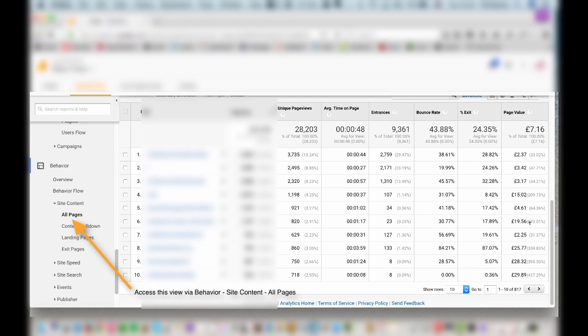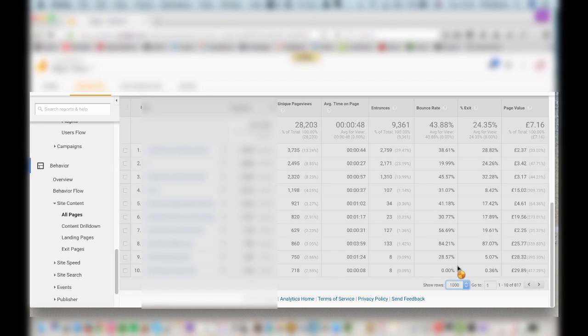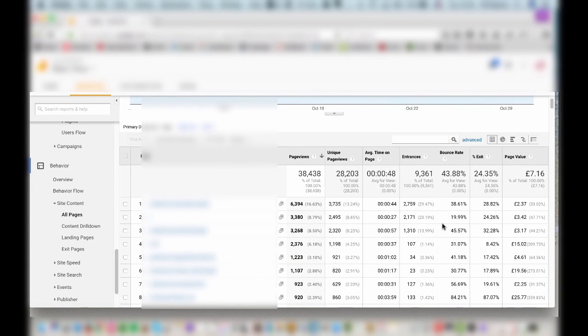If your site has a lot of pages like this one does, then Google by default will show you the top 10, but we can easily change that by coming down here and choosing anything up to 5,000. In this case, this site has over 800 pages, so if I wanted to see them all, I would simply choose 1,000 and let analytics list them all out, just like that. And we can spend a bit of time looking through there and finding out what pages are important to our website, which ones are less so.